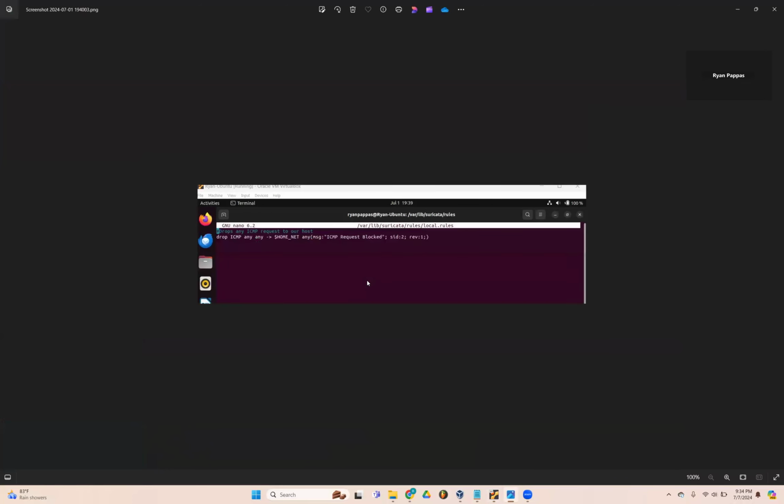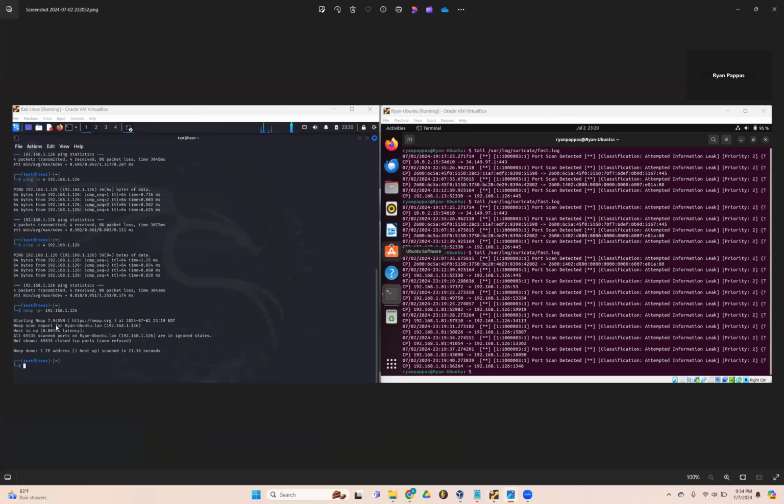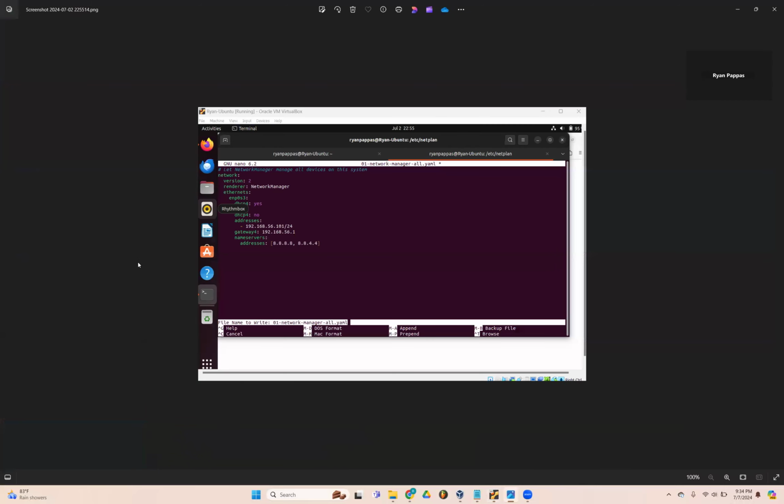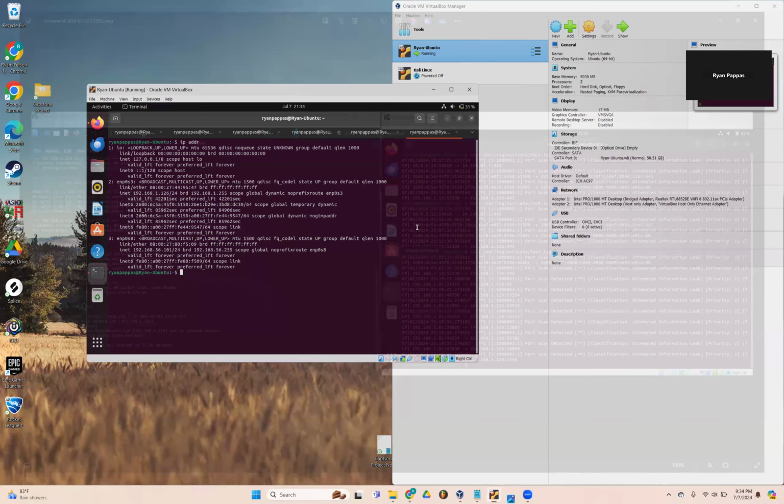So let me find that picture in my screenshots. Okay, so we can see I did a ping. I sent 4 pings to the address, and they were received. We also did a port scan with Nmap just to see if we can log it, and our fast log is picking up the port scan now.